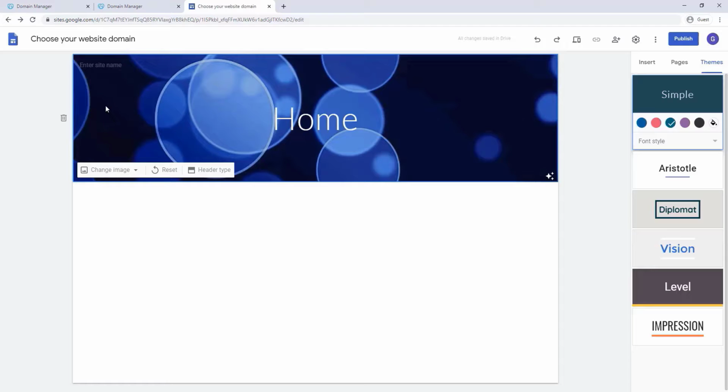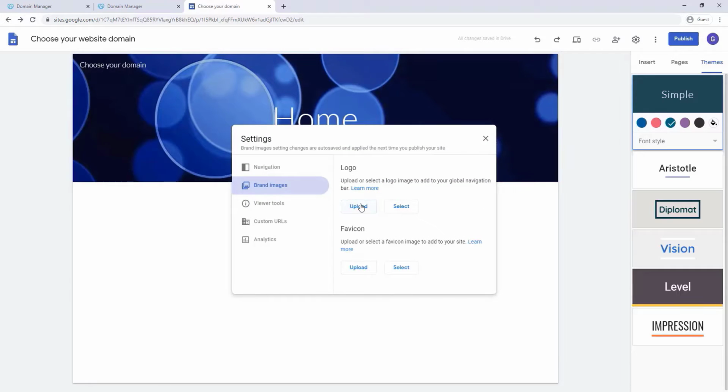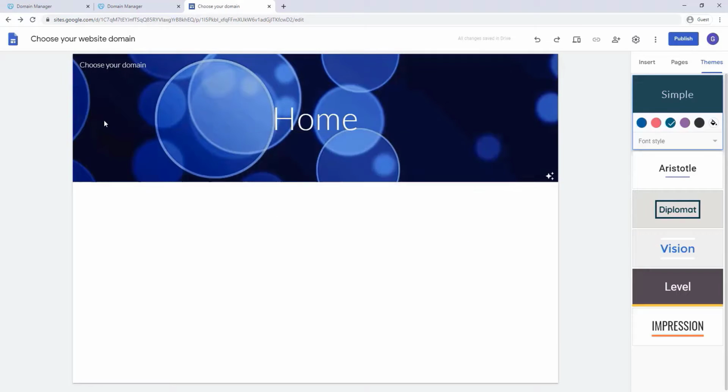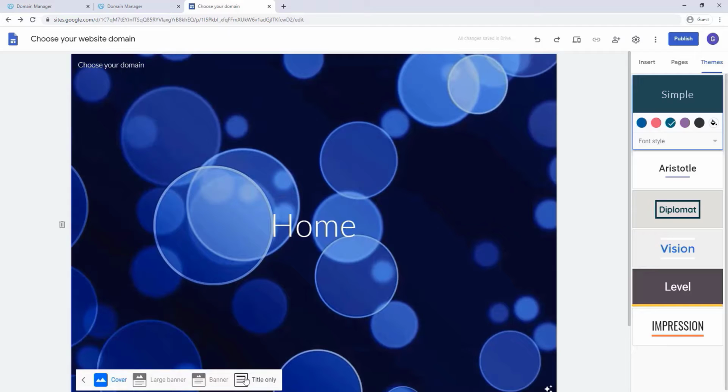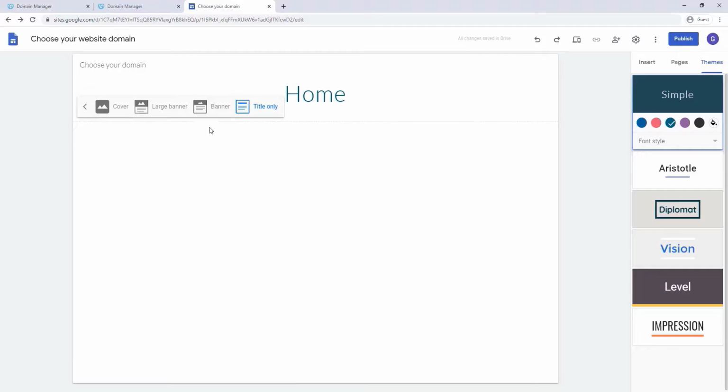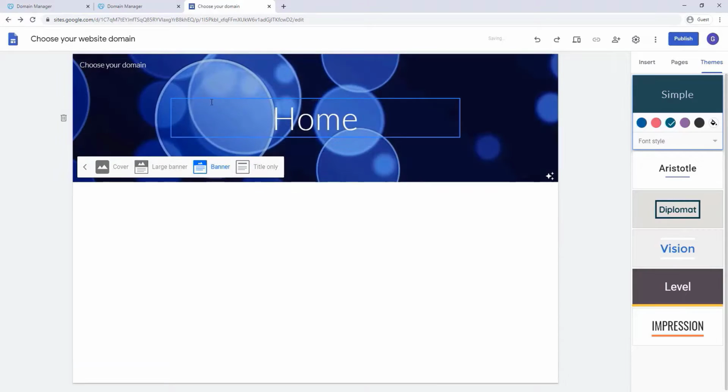So let's now edit the site name. We can just tap up here and write down the site name. And this will be shown all over the website. If you have your own logo, you could just add it here. Just click this button and upload your own logo. Notice that the style of the header can be changed. Just click here and press large banner, cover, title only, where I usually like the banner type.